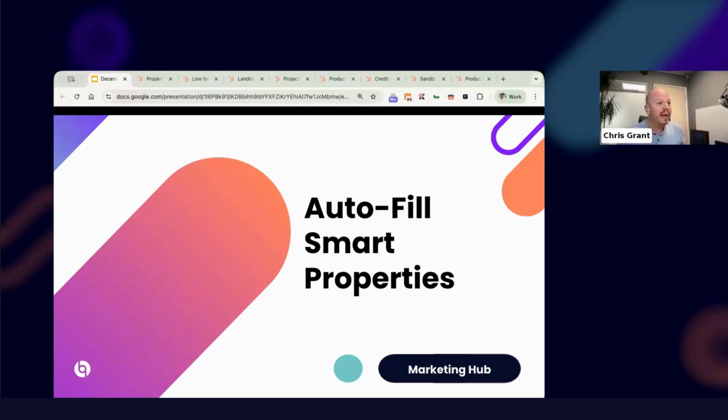Okay, so we have talked about autofill smart properties. I have lost all my screens.